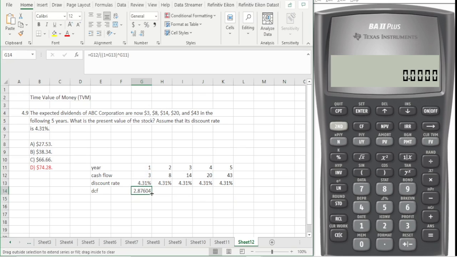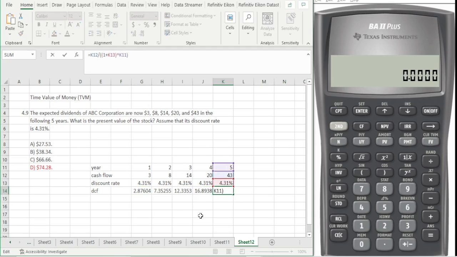Alright, now drag. You will get discount cash flow automatically. Now, sum of these 5 numbers will be your stock value today. Okay? Here we go.